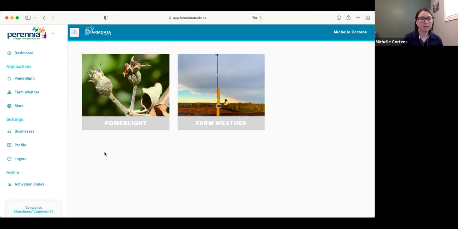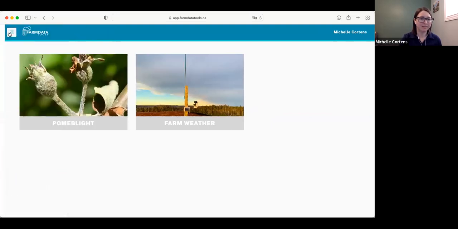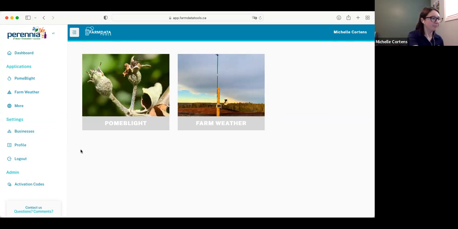What I want you to know from this page is that we've got this side navigation panel, and this is how you're going to navigate around the website. You can see here, you can always get back to the dashboard. You've got your list of applications and then your settings here as well. If you accidentally lose that side navigation panel, it's this button here. So you can always show and hide that panel. Just so you're aware.